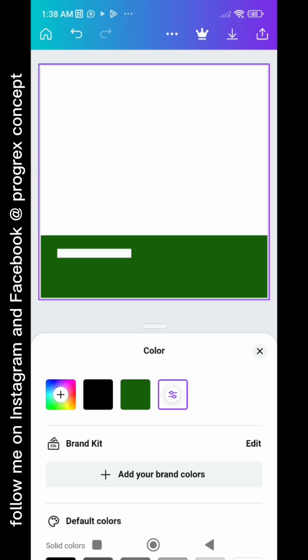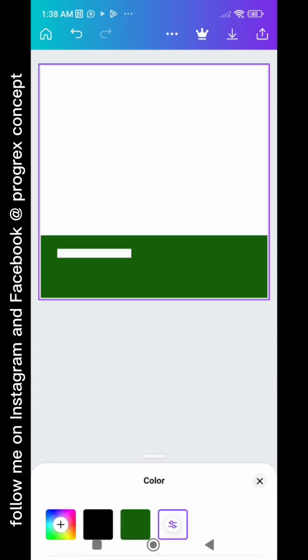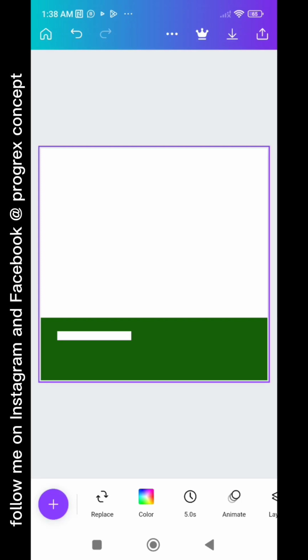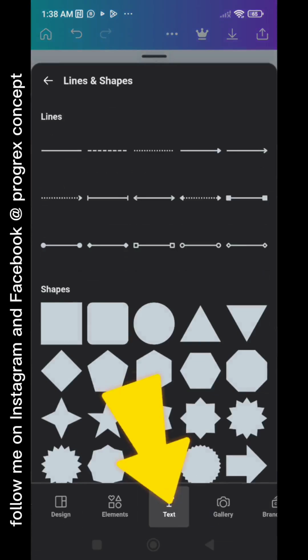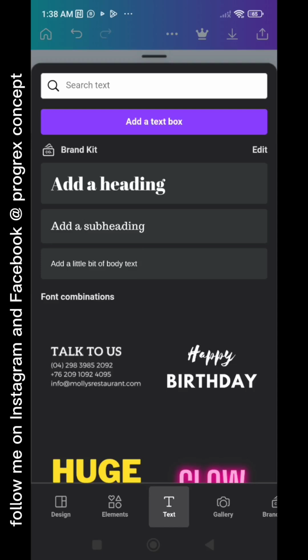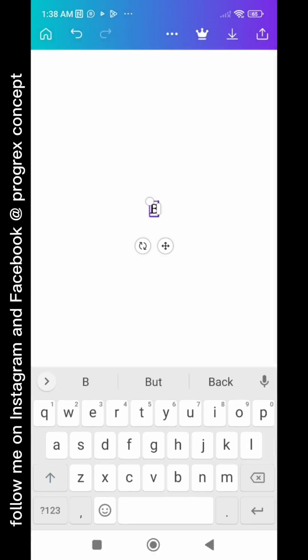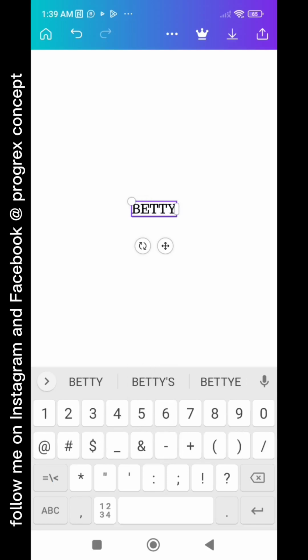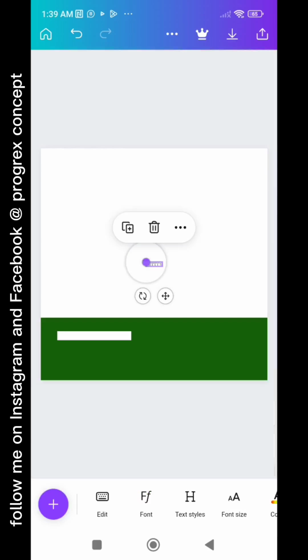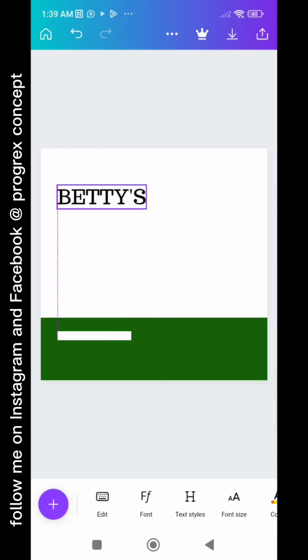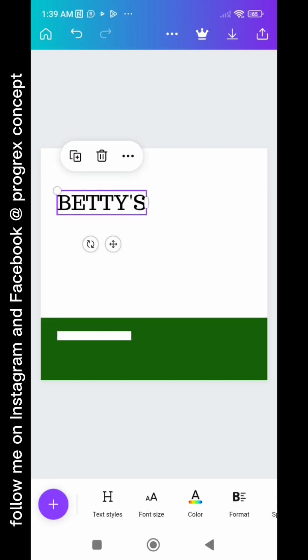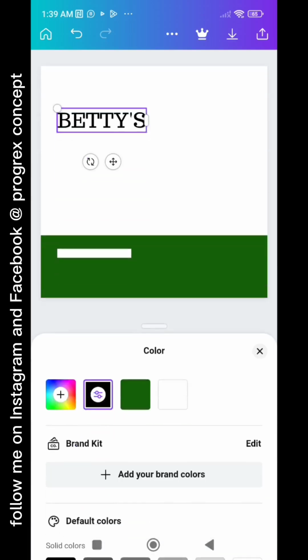Now the next thing I'm going to do, I'm going to click on the plus and I'll click on text. I'll click on add a subheading and I will write Betty in capital letters. Now I'm going to increase the size of this Betty and I'll place it here like this. Next, I'll come to color. I'll change the color to green.